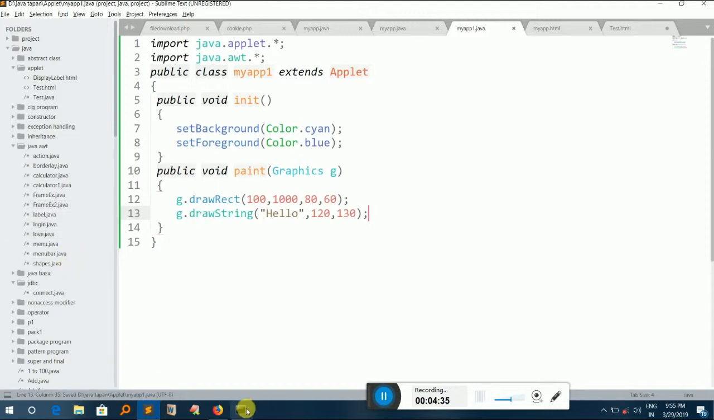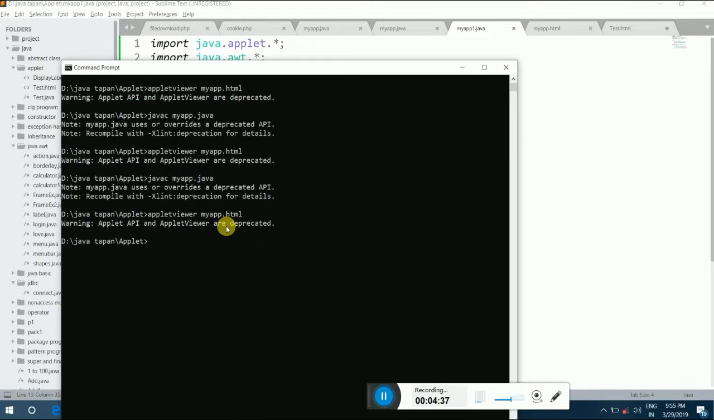Then go to the command prompt, and here compile the program first. So javac myapp1.java. The program is successfully compiled. As the applet is deprecated, this message is shown.